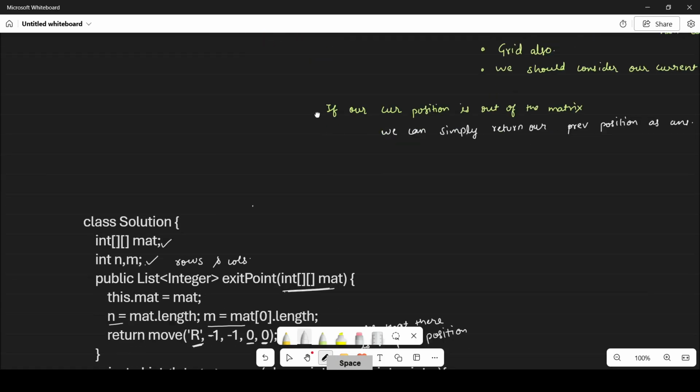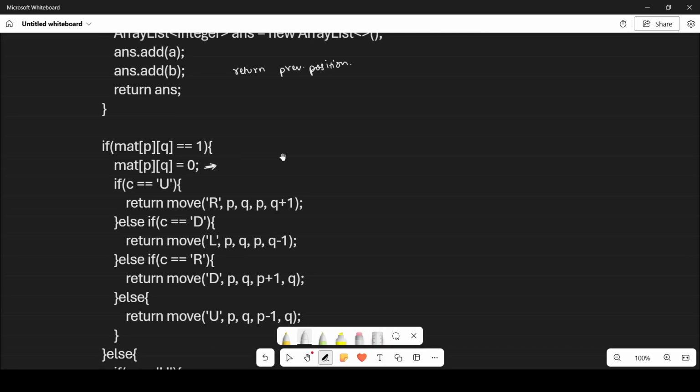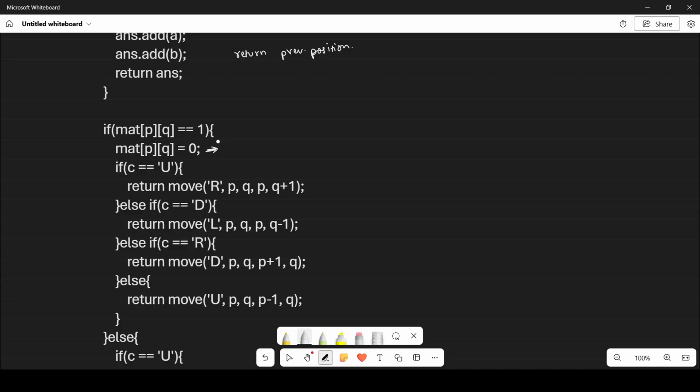For making this recurrence, if the matrix at p comma q is equal to 1, then you go to right, and for right you consider this current position now, and your previous position will become p comma q, and your current position will become p comma q plus 1. Similarly here also, if the current direction is down, then you have to consider left movement, and for left movement you have to subtract 1 from your column, and the row will be the same. I hope you understand how this movement is done.